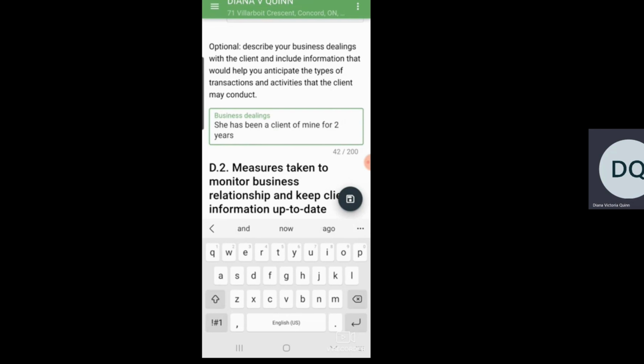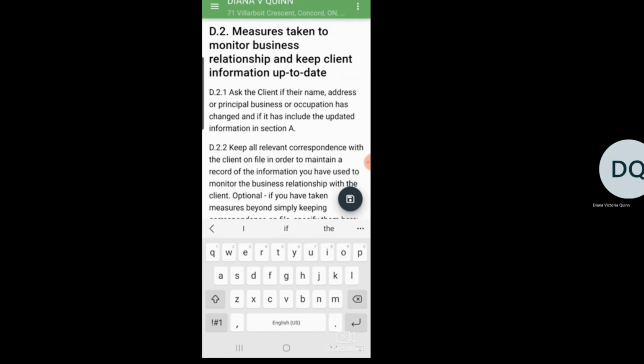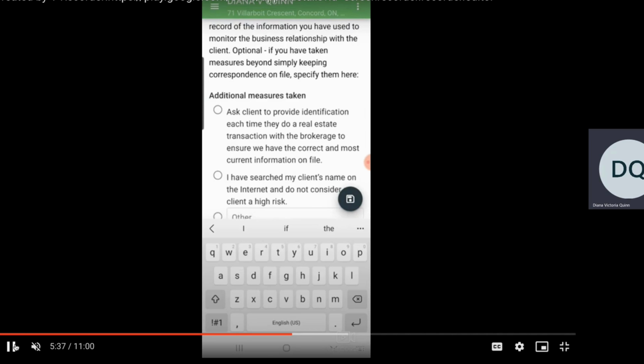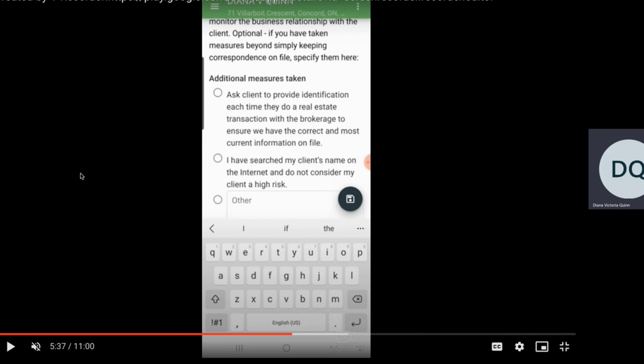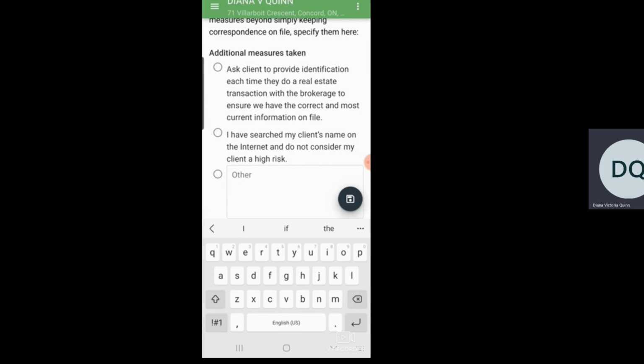So I'm giving some more details in regards to my relationship with this client and my past and present dealings. Now, here are the measures that I have taken to ensure that the information is up to date. And I have asked the client to provide their ID each time that they do a real estate transaction with the brokerage and myself.